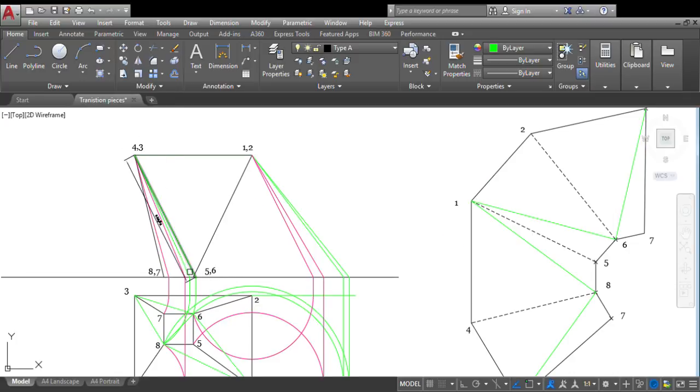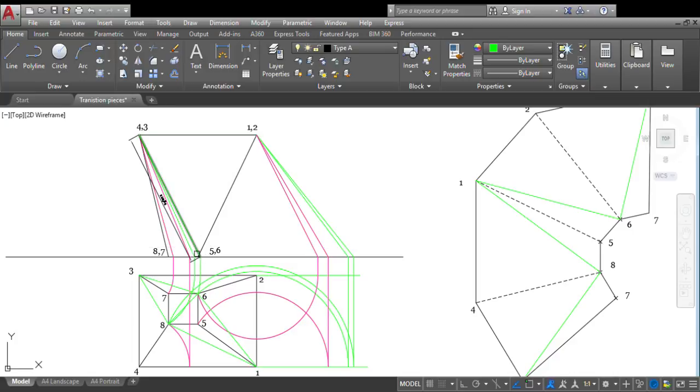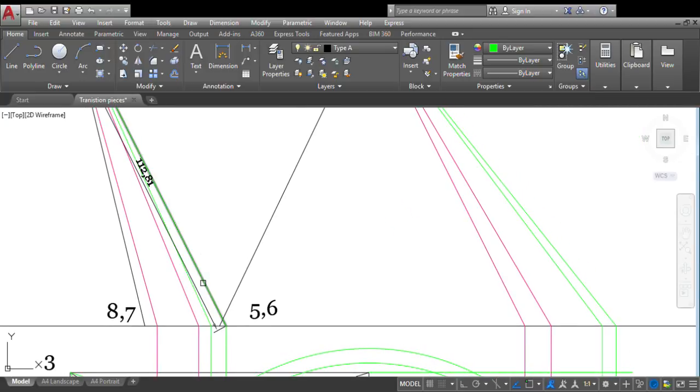This is this point here. So point 6 rotated back up, and you can see that that's 106.83.